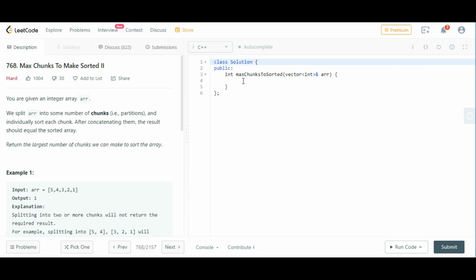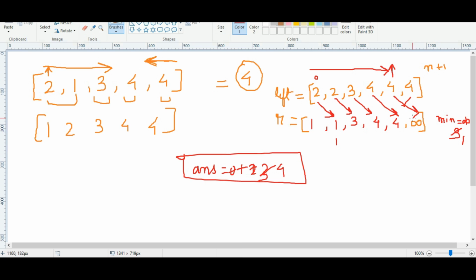So what I will do is, at first I will make one array called right, and its size will be equal to array.size plus 1. What we did here was that we initialize the last index by infinity. So let's quickly do that.